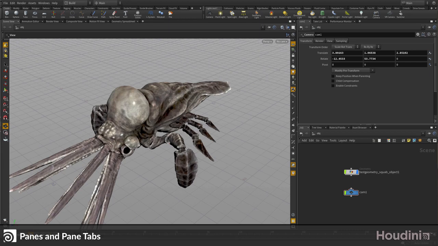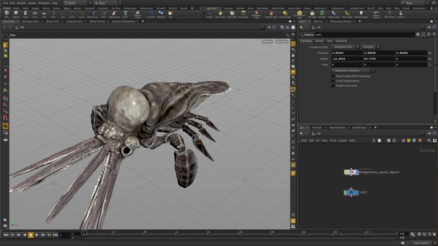In this lesson, we're going to look at panes and pane tabs, specifically how you can organize your workspace using these important tools. As you can see, the workspace is divided into a number of different panes. We have a big viewport pane here, we have a parameter pane, and here we have a node network pane.